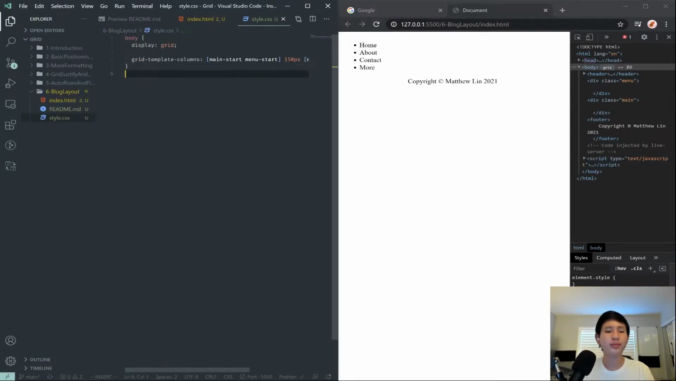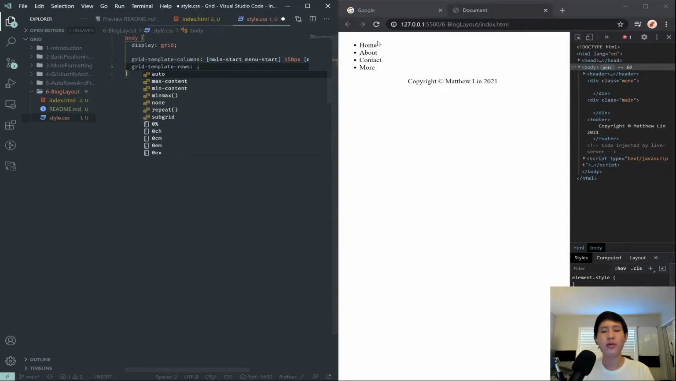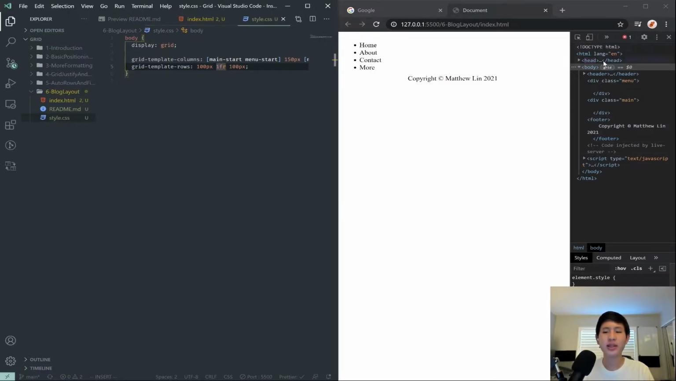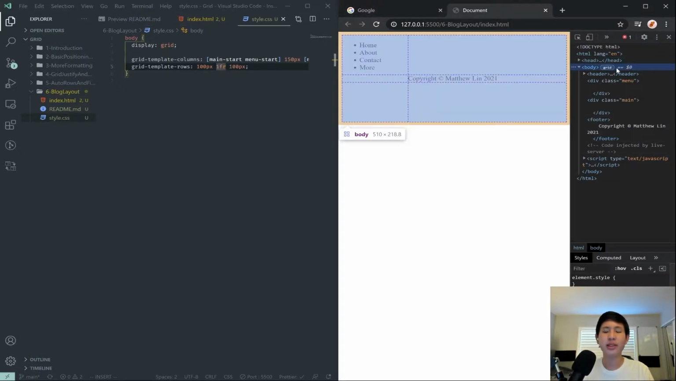All right. And then for our grid template rows, we have the header, the footer, and then we have the menu on the side. So we're going to, of course, have the header be maybe 100 pixels itself. We're going to have the footer also be 100 pixels, and in between, we're going to have it be as big as it needs to be. So that's basically what it's looking like right now.